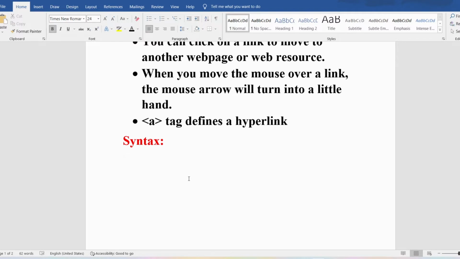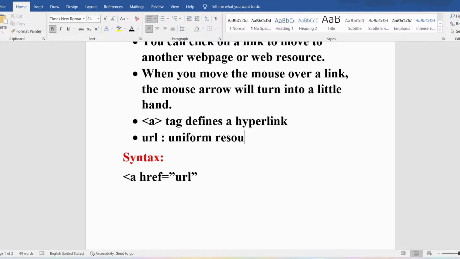Now let me discuss the syntax. The syntax has the open tag of a, and it will have the attribute called href. In that attribute you will provide the URL, meaning the link to the web page or web resource. The full form of URL is uniform resource locator. Let me write it here so that it will be clear for you. The full form of URL is uniform resource locator.